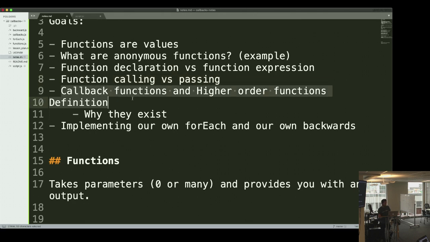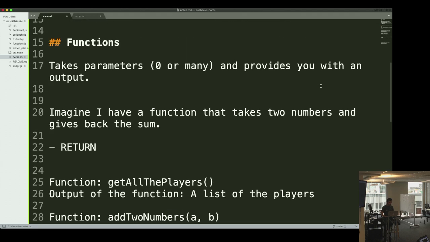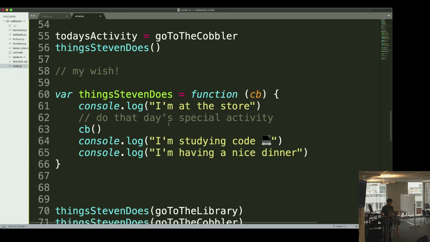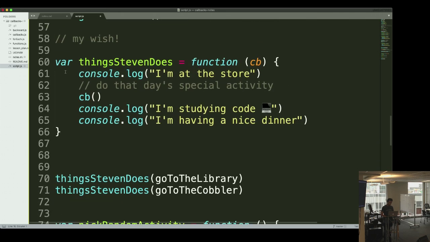And now what we did is we made callback functions. The callback function was my go to the cobbler. I didn't use the word higher order function, but my higher order function is down at the bottom here, my things Steven does.